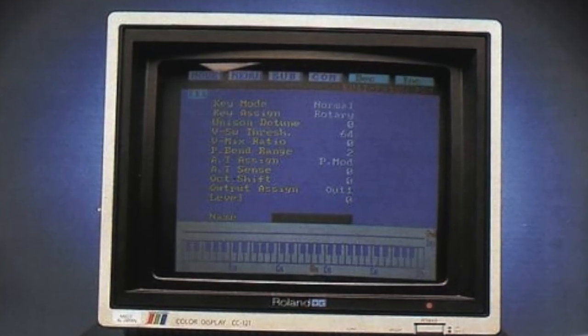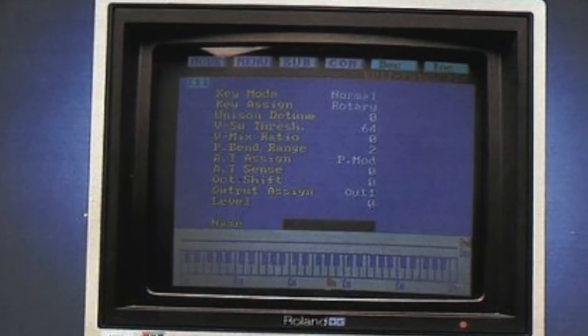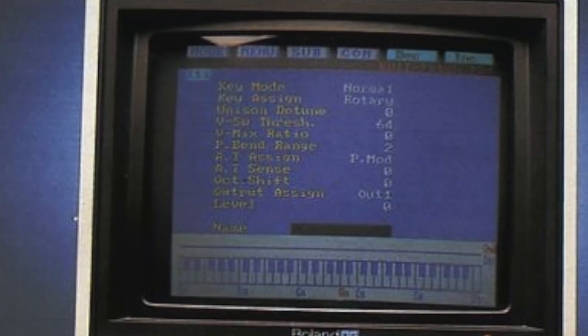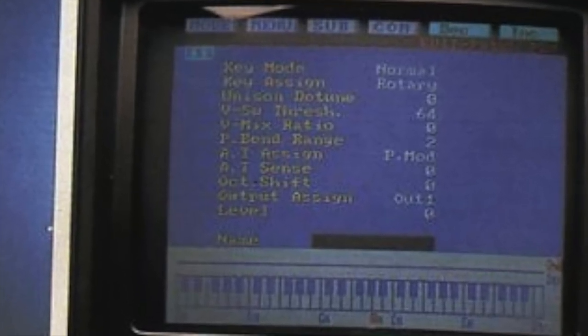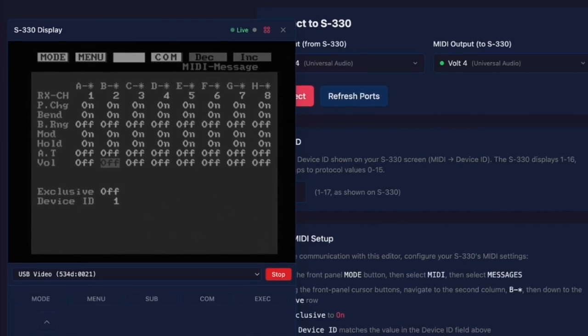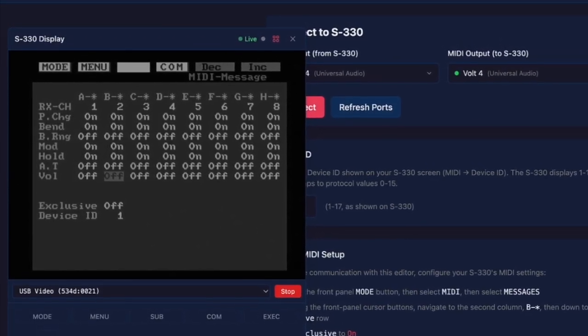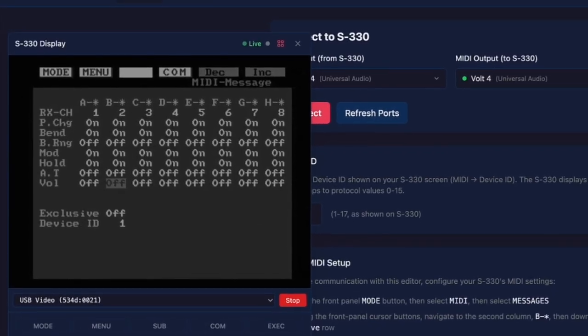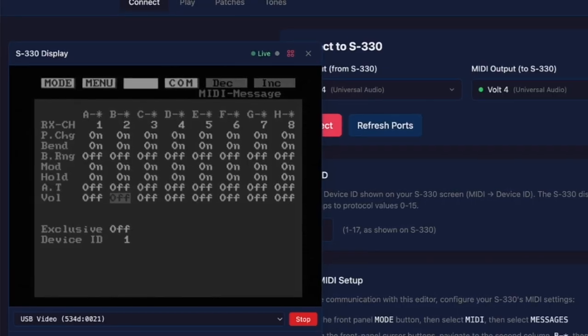Add the capability of your web browser to read and write MIDI to your computer, and you have the potential to create a web app to control the S330 with a modern user interface. So, I built one. And because it's just a web app, you can use it too. There's nothing to install, no cloud service, no account, no subscription. Just load the page, connect your MIDI interface, and start working.